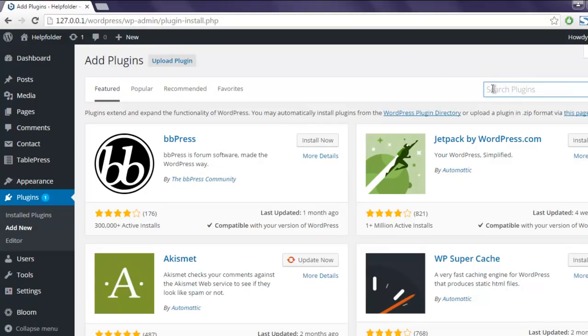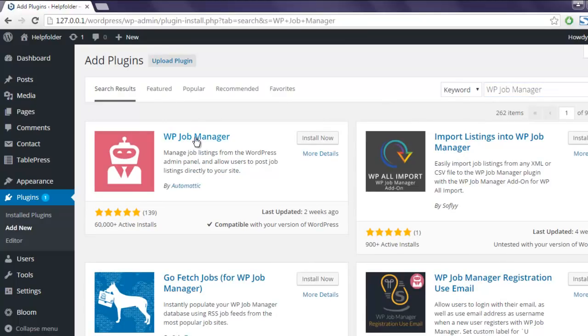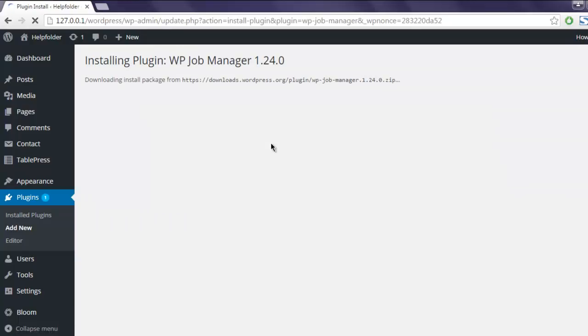Now in search box, type in WP Job Manager and hit enter. Now here you see WP Job Manager plugin. There are also extensions for this plugin, so for now ignore that and click on WP Job Manager plugin. Okay, now you can activate the plugin.